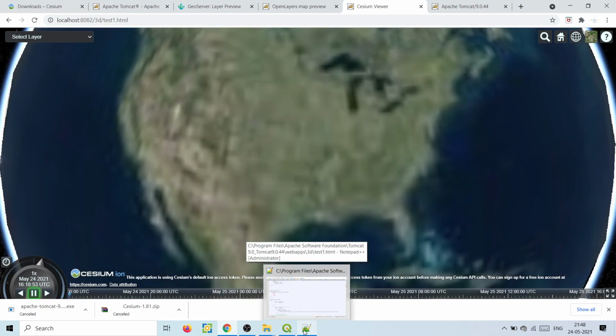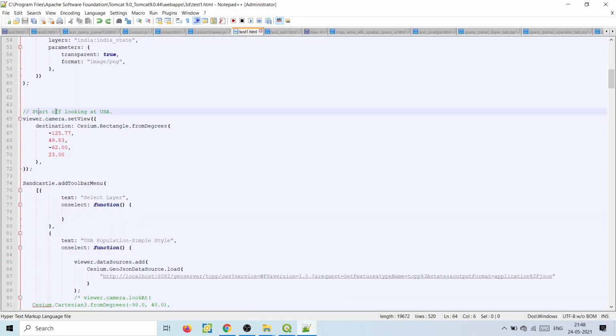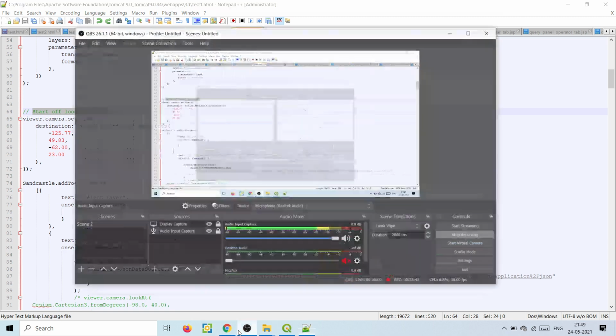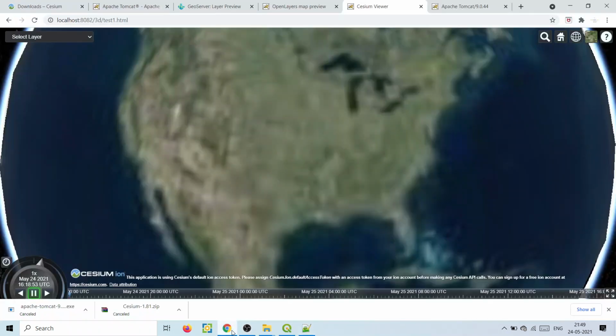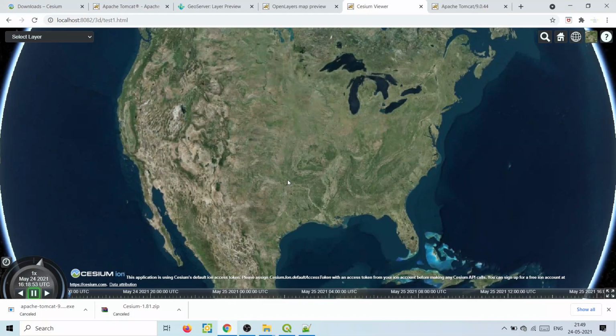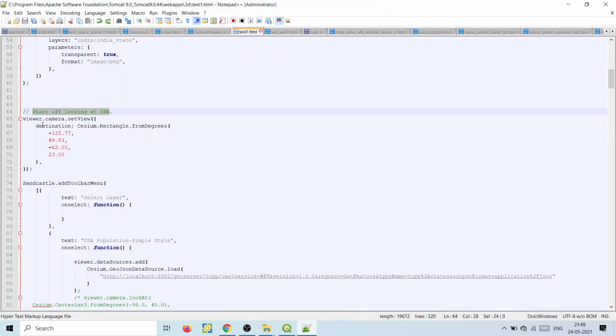Now it will be gone. Yes. Now this is the start of looking at USA. Basically, when you load your application, it is looking at, as you can see, the USA. So this is the start location. Destination Cesium rectangle from degrees. This is basically the extent of USA.